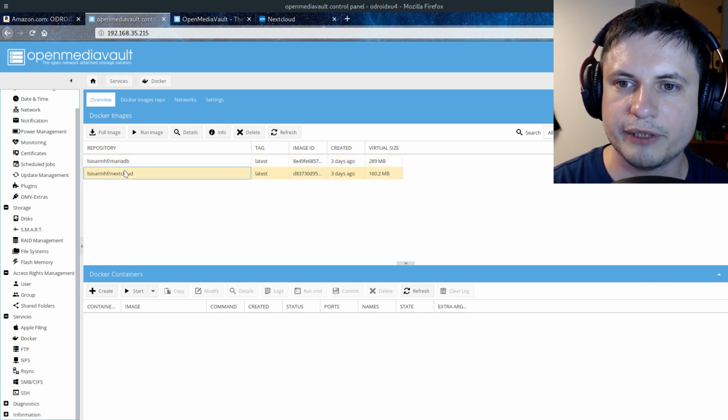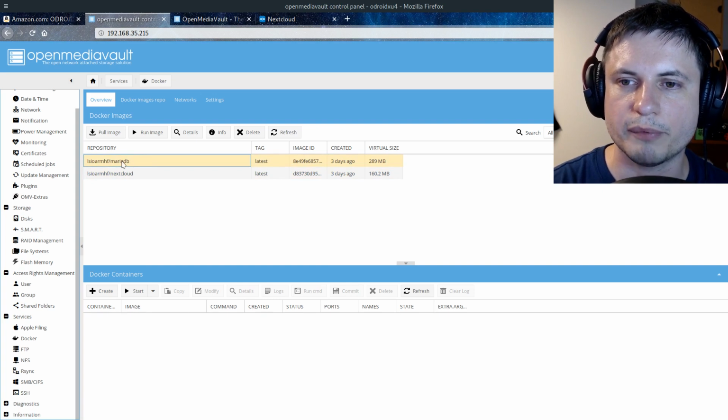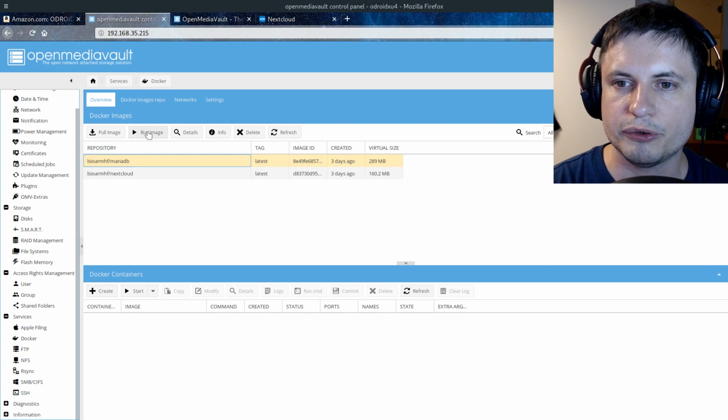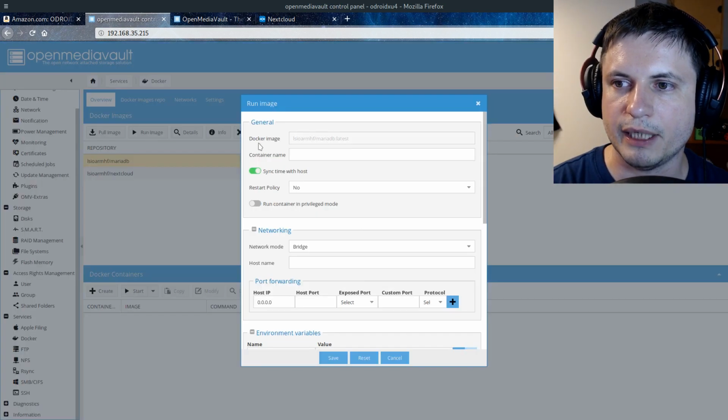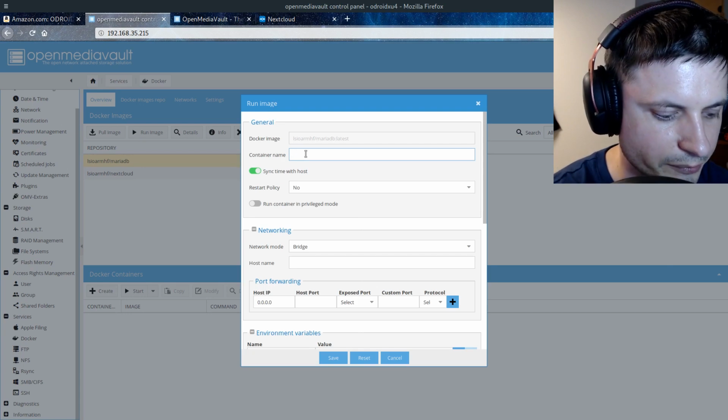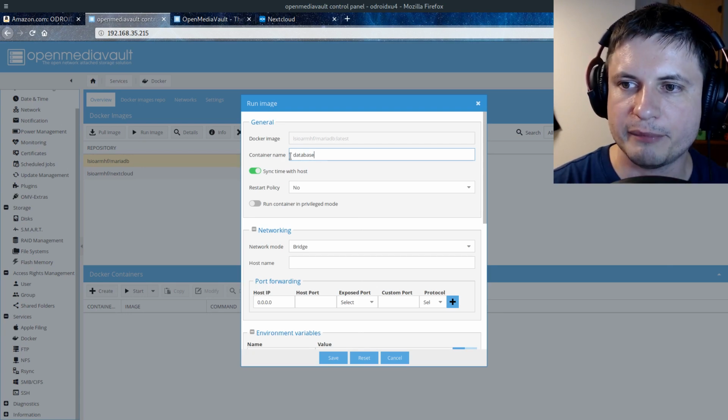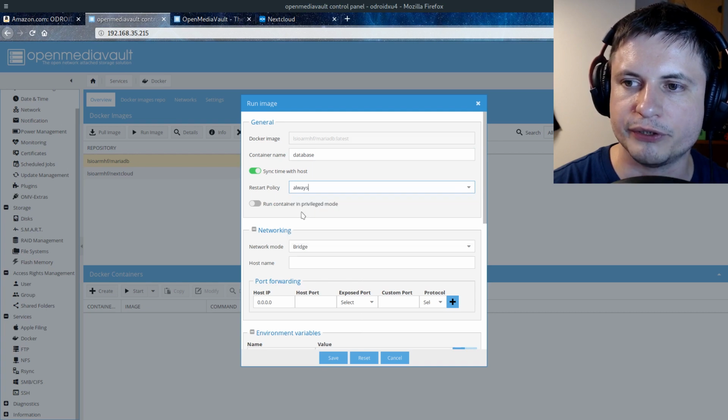So we actually have to set these two up, and if you want to learn more about what we're doing, you can type info here. But I'm going to just run the image, and it's going to ask me a bunch of questions. First of all, container name: I'm going to name this the database container, and we're going to make sure that it always restarts automatically when the service is restarted. So make sure this says always.